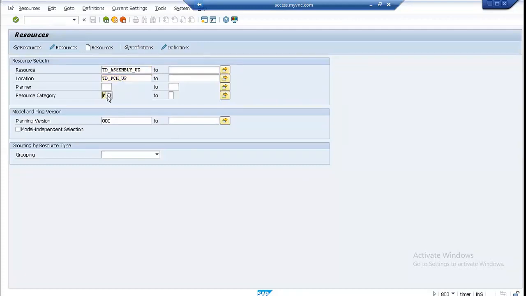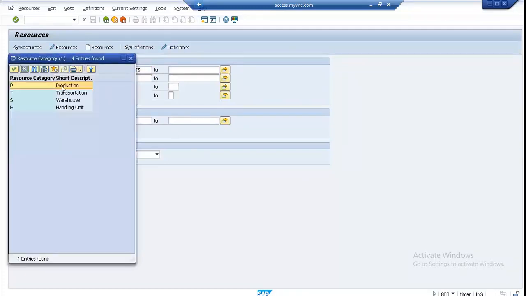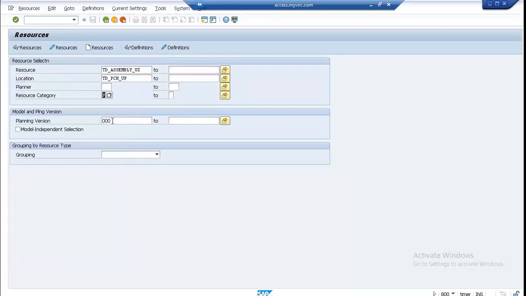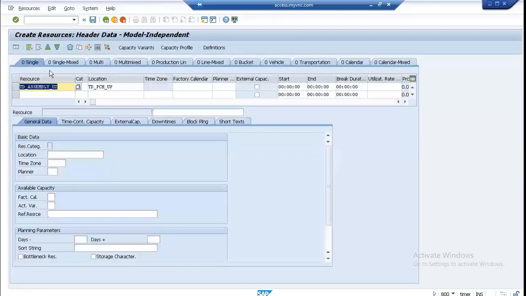Resource category. What is the resource category? It's for production purpose. So simply select the production planning version 000. Create. This what single mixer, multi mixer production lines, vehicle transportation. These all are used at the time of in the PPDS and the TPVS. But here the most important field for us is the bucket.